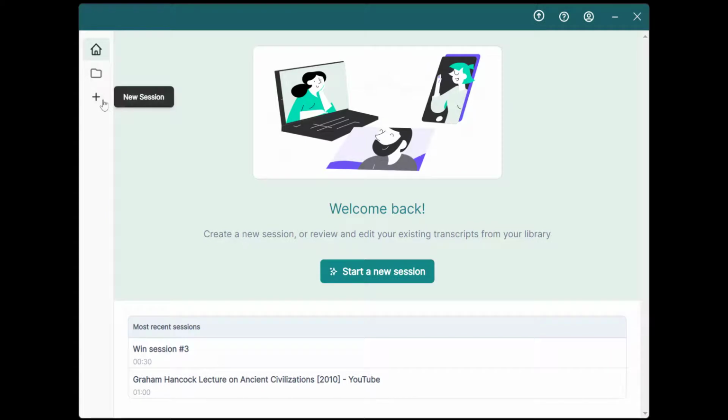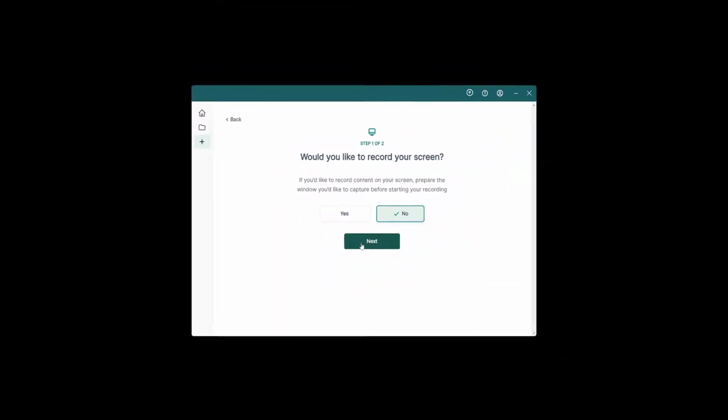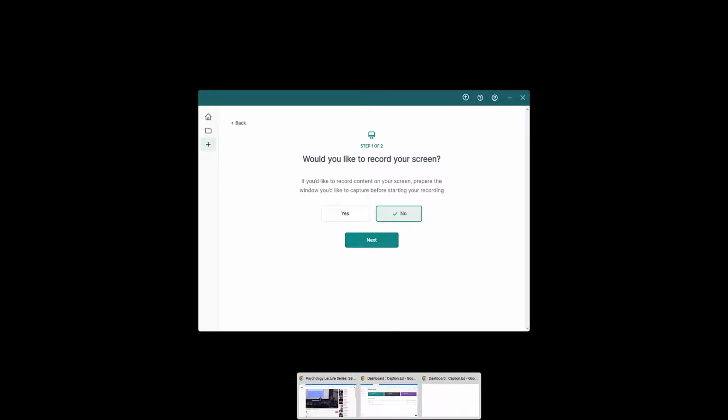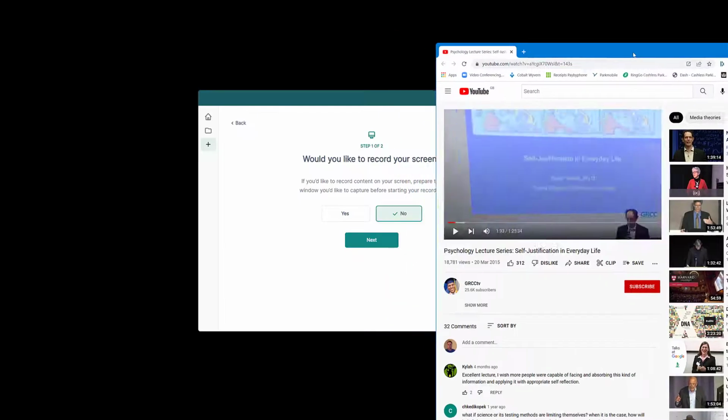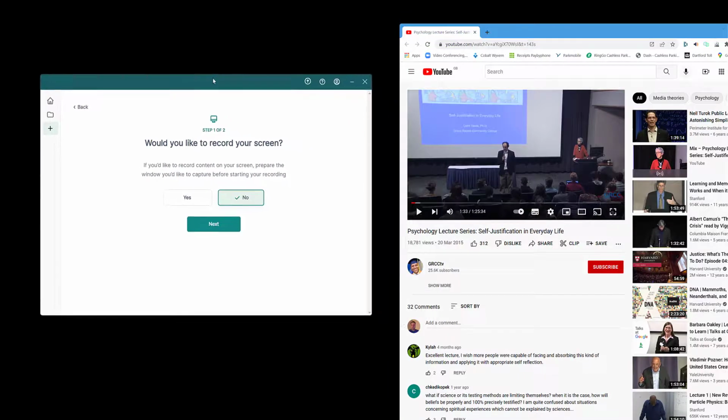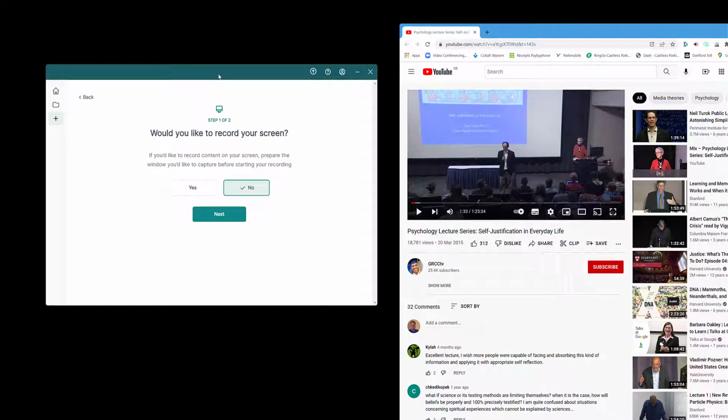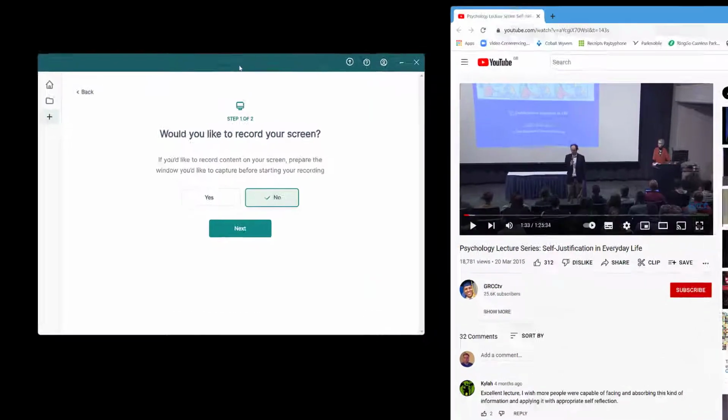Next option, do a new session. On the right, just to upload to your cloud, and then you've got your help options and your profile. Now, I'm going to select start new session because I want to record this. It's a lecture. Let me just minimize that to the right. I want to see how well it picks up. And the lecture is a psychology lecture series, self-justification in everyday life.